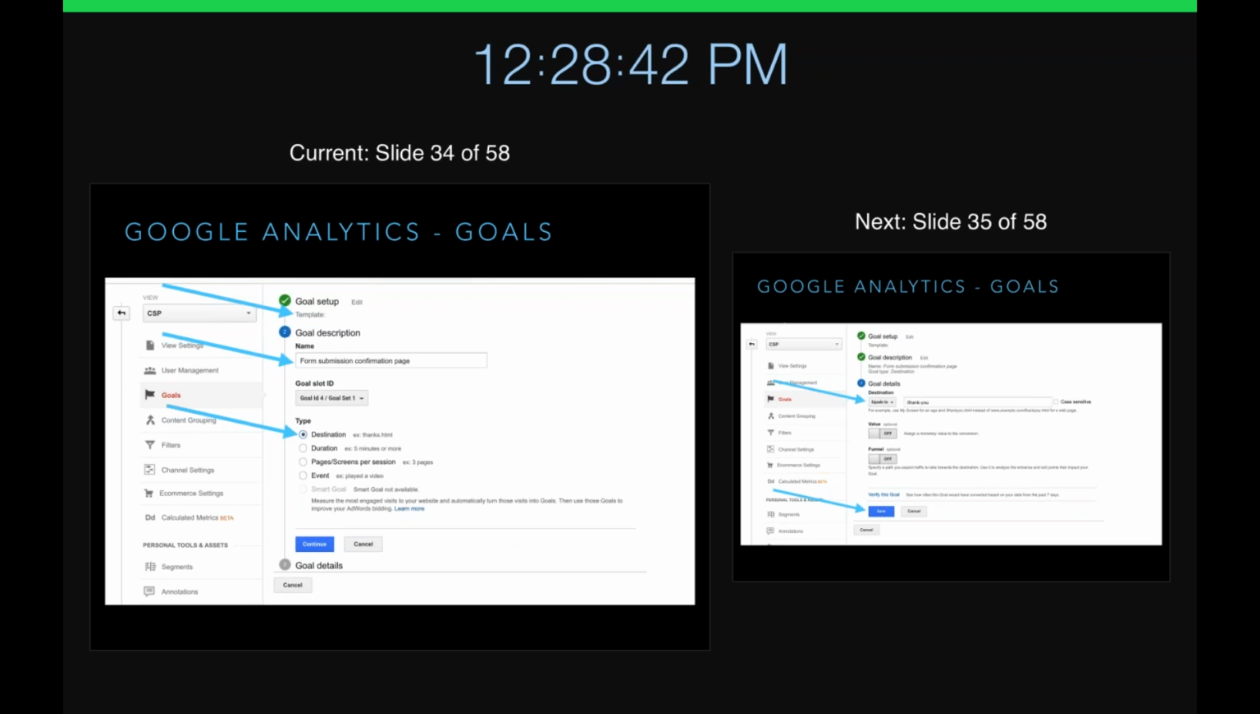We've got a destination, which is what we're going to choose, but you can do duration if you're really trying to say, well, I want to measure engagement, and I want people to spend a certain amount of time on the site, and that's one of my goals. Same with pages or screens per session. That's kind of an engagement metric. We may want to be measuring that. And then we have some event options there, played a video or done some other things. And then SMART goals are set up. Those are related to Google AdWords.